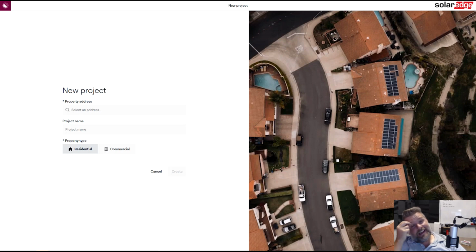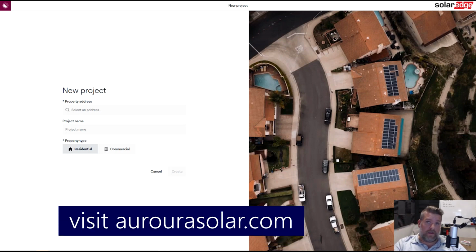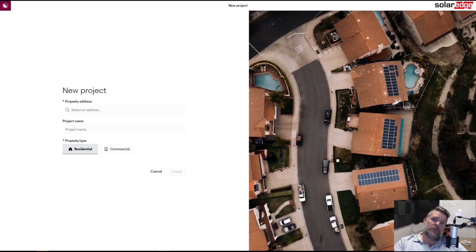We're going to do some design in Aurora. Now, Aurora Solar has made themselves one of the premier tools for design and proposals, and I just want to show you how best to use SolarEdge products in this Aurora design tool.